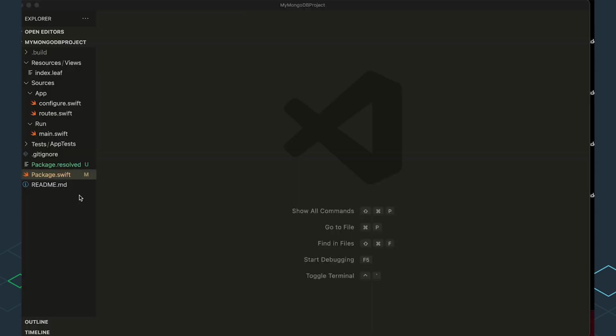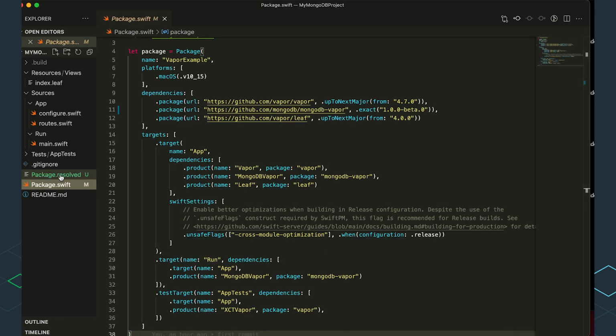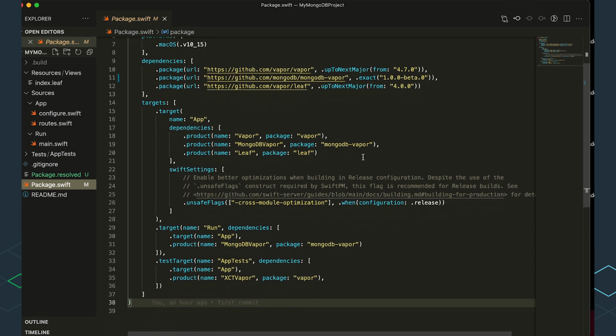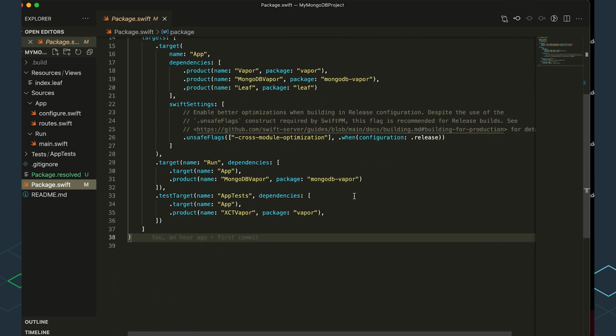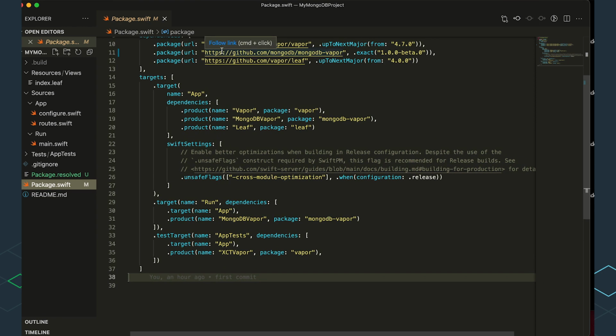So now I'm going to give you a quick walkthrough of the code behind this application. First, we have our Package.swift file, which is how Swift projects declare their dependencies. You'll see in addition to Vapor and Leaf, we also have the MongoDB Vapor library as a dependency here. And we've added MongoDB Vapor as a dependency of both the Run and App targets of the application.